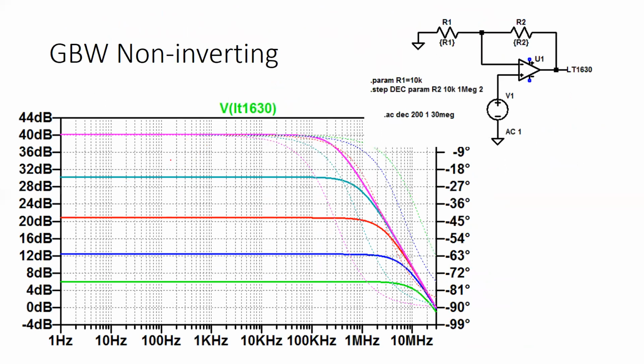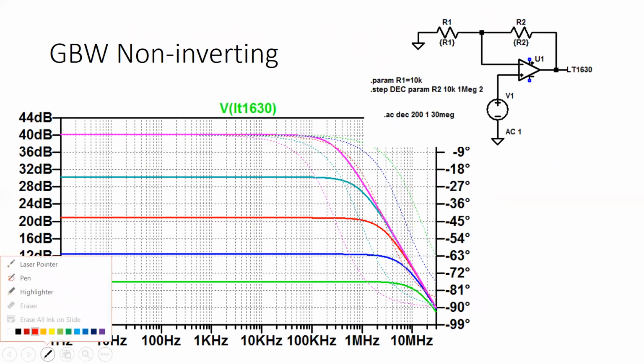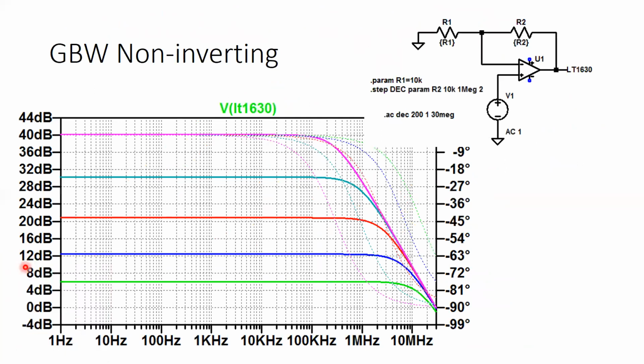So let's just look at what's going on a little bit intuitively here. I have R1 and R2, an ideal op-amp model with some open loop gain. So R1 is fixed at 10K and R2 goes from 10K up to 1 meg. So the gain should increase. And notice, the gain is flat and then it rolls off. But notice, the higher the gain, the lower the frequency at which it rolls off.